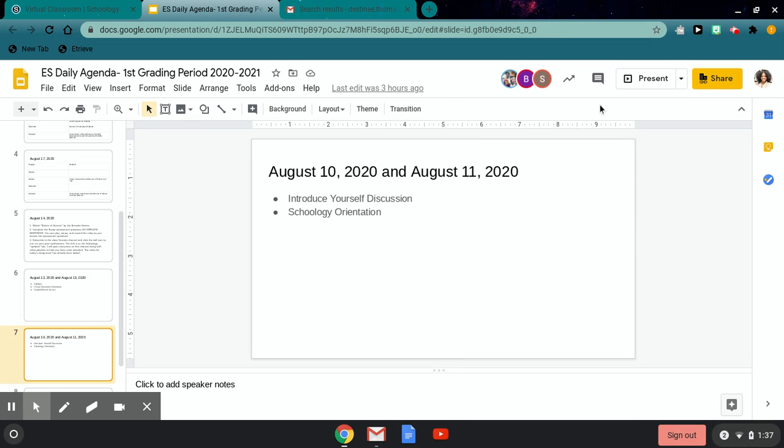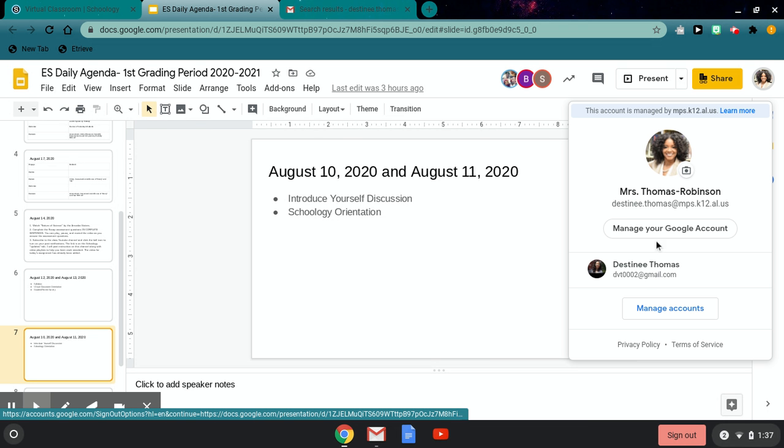And you do have to be using your MPS email address in Google. For your Google account, see that my Google account has my MPS email address. You have to be logged in this way in order to view this, or it will tell you that you do not have permission to do so. It is blocked for anyone outside of the MPS network.